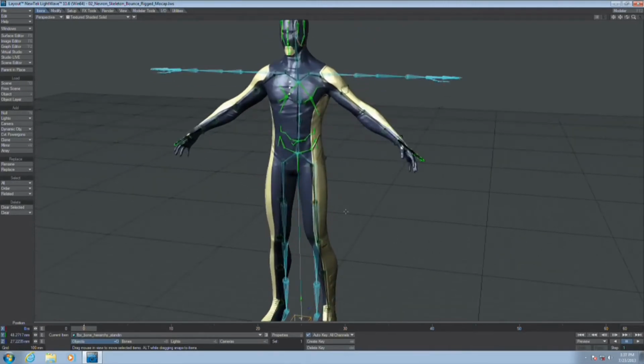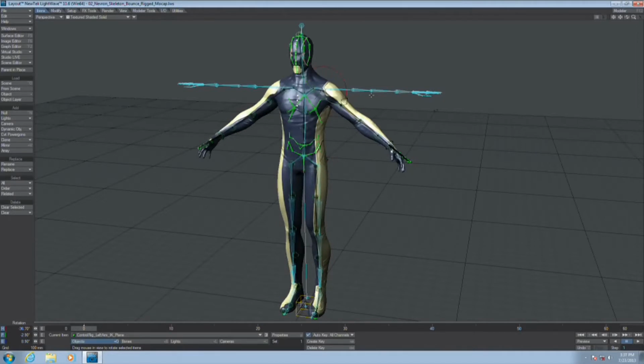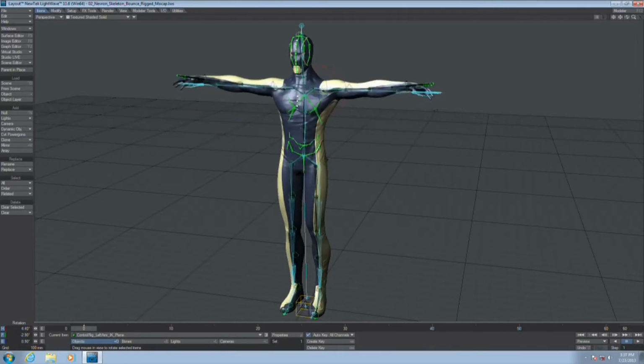So what we can do now, the next step, of course, is to adapt our custom character to the T-pose of the motion capture file. This is not an operation that requires a lot of precision because you can do it really roughly.